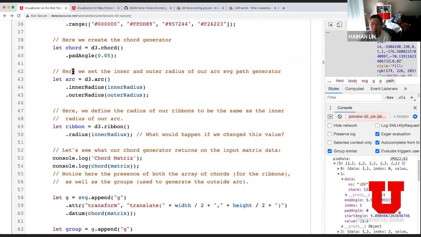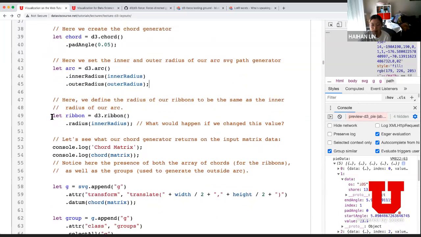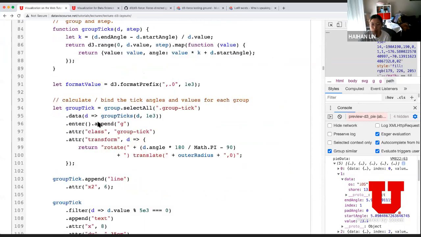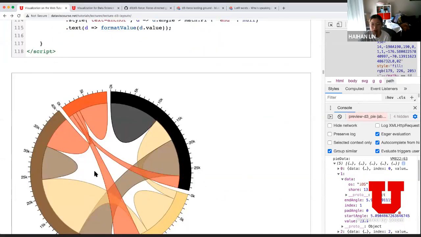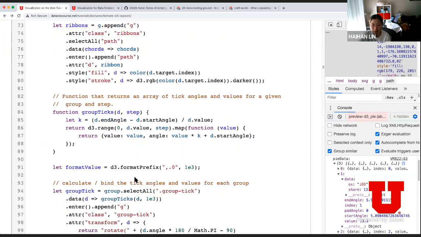Okay, and then similarly, we're gonna have another function that's the path generator. We're gonna define d3.arc, and then we tell it what the inner and the outer radius are. Differently, we're also gonna define a ribbon. So this is the path generator that we're gonna use to draw these. All of these are being generated by the ribbon generator. So the arc generator generated this outer layer, and then within that, it's all generated by the ribbon function.